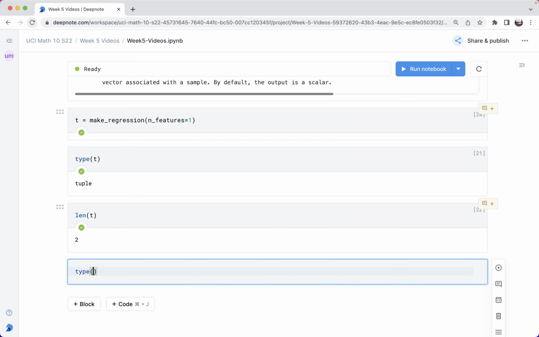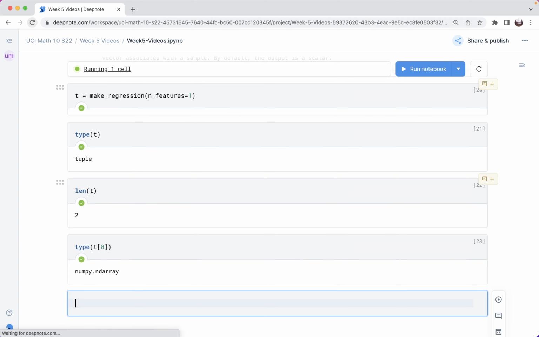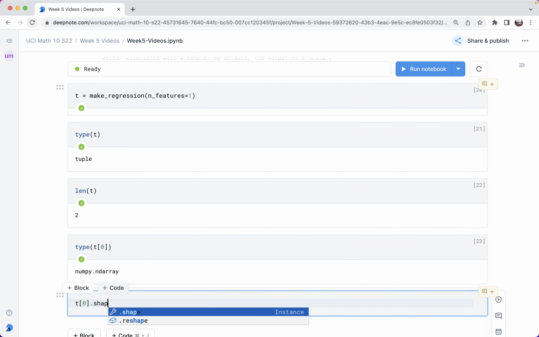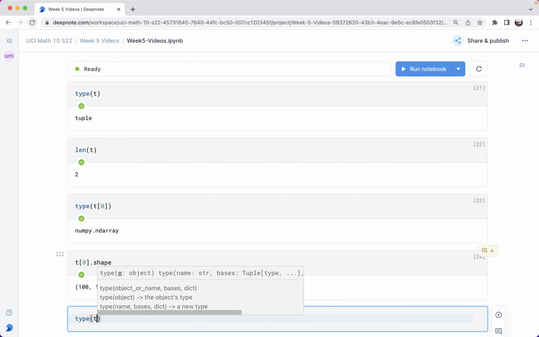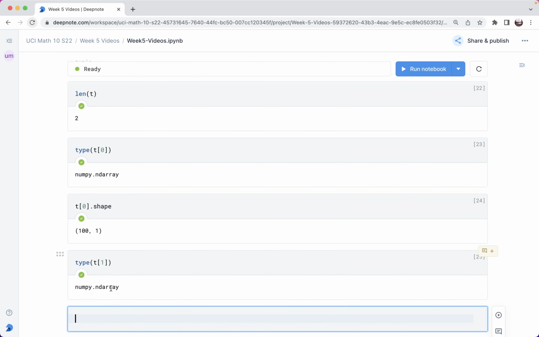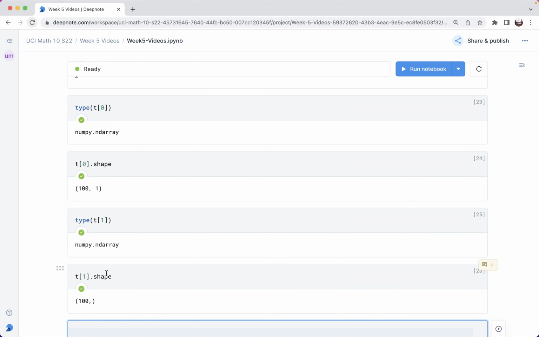And let's check what types of things are in it. So what's the type of t[0]? This is a NumPy array. And what's the shape of this? It's 100 by 1. Oh, what's the type of t[1]? Okay, also a NumPy array. And what's the shape of this going to be? Okay, this is also 100.